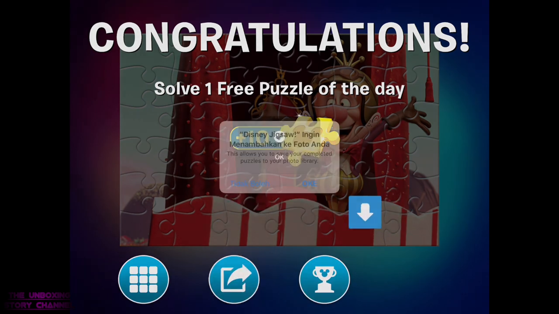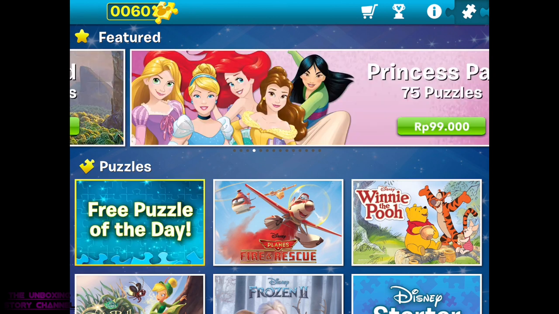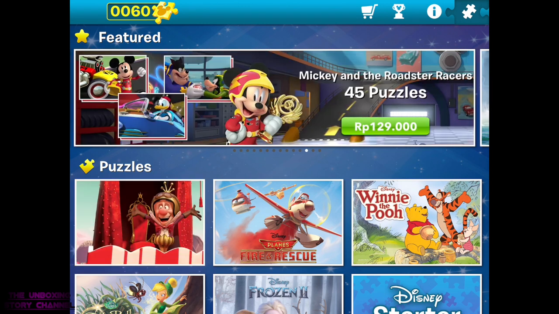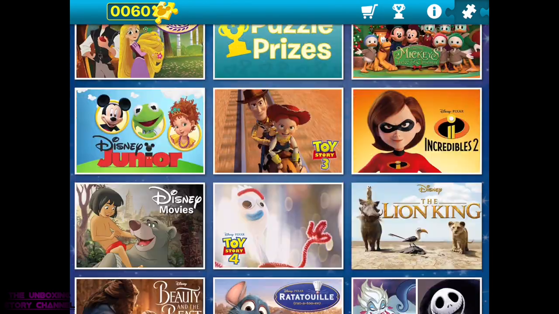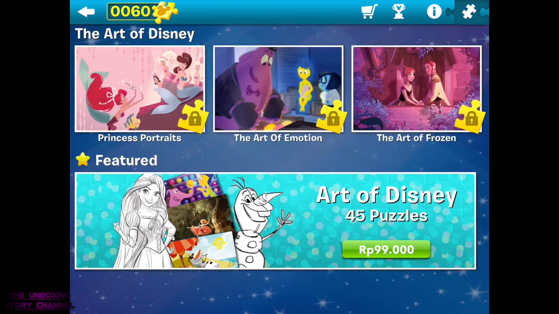Congratulations! You can also download the picture that you already finished. There are so many puzzle tools you can also play, but don't forget you need to buy the package.